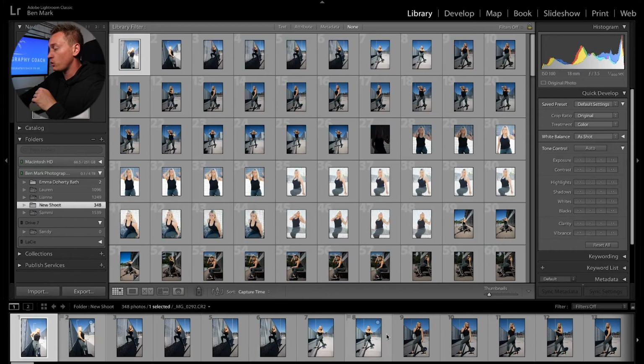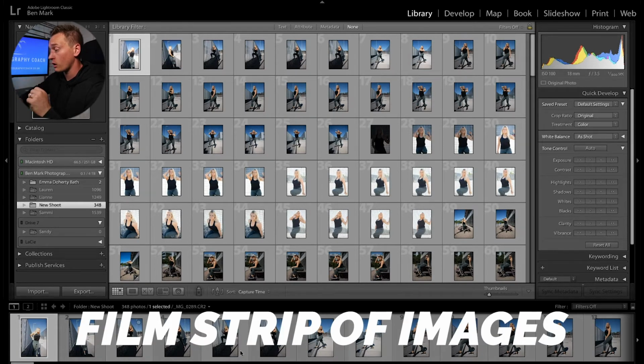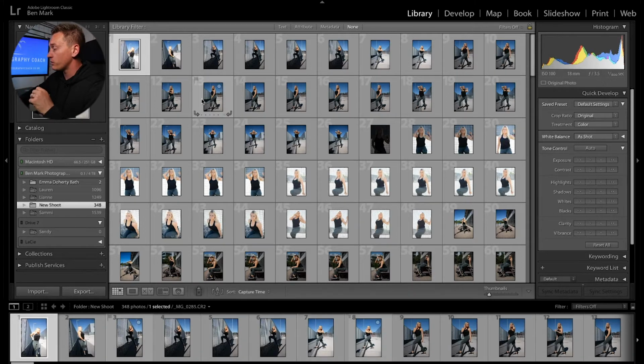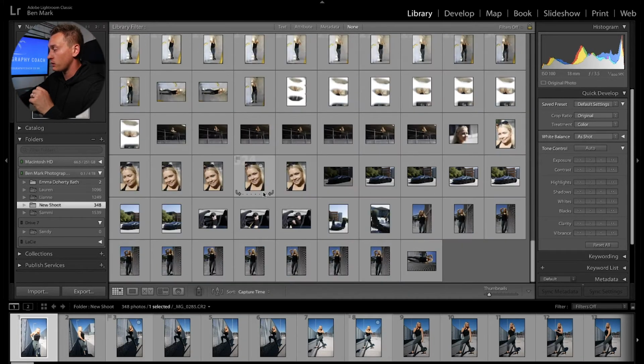Down the bottom here, you have got all of the images from the shoot. When you come up to the develop module, or when you see them in full screen, this is where you can see the film strip of all of these and go, oh right, I want to edit this one, I want to edit that one. Obviously, all of these are the images that we've taken and imported.